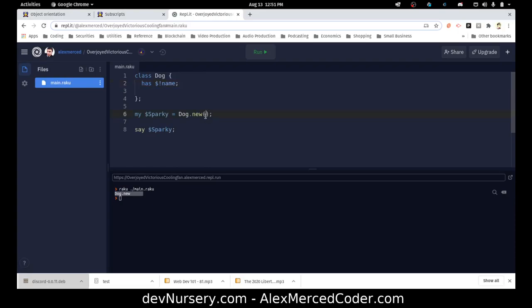Okay, but I don't have to create a separate constructor to set it from the get-go. Okay, I can literally just pass in a series of keys and values. So I can just basically be here like name Sparky. Okay, and that would work.